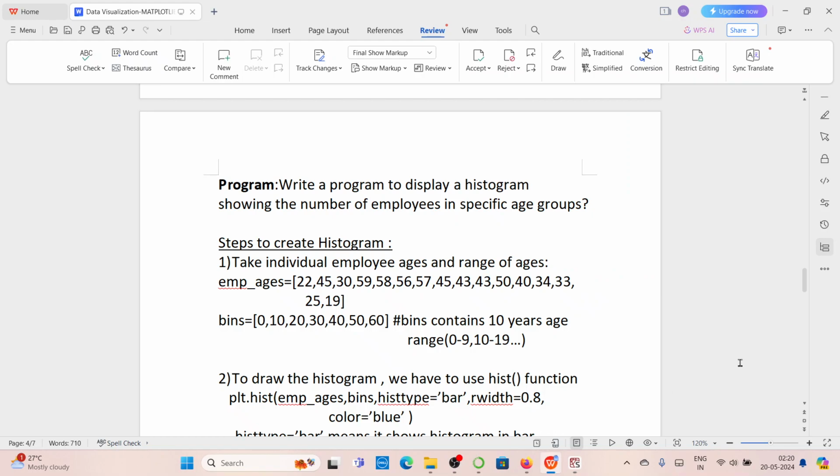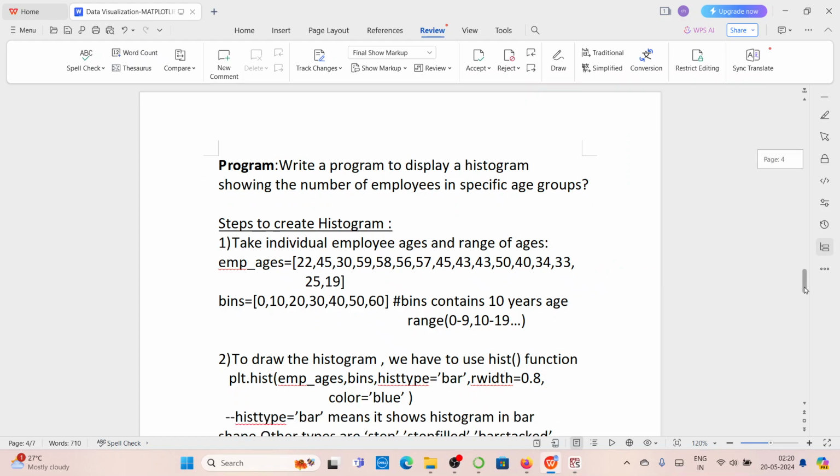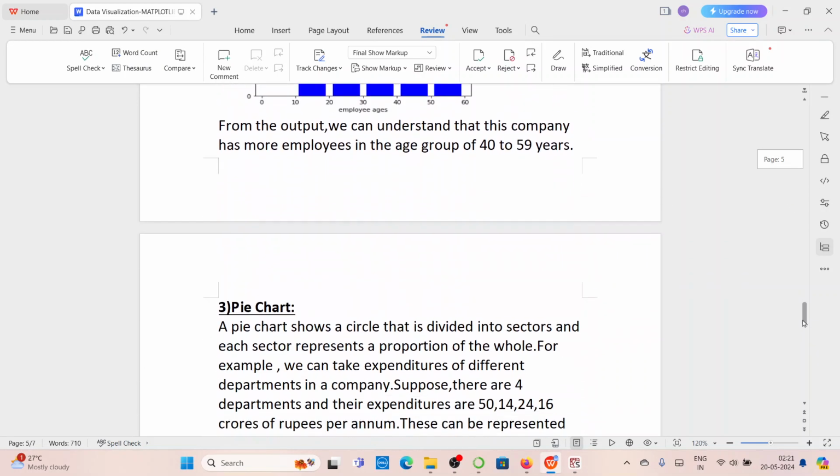That's about the histogram. In the next video we will see the pie chart.